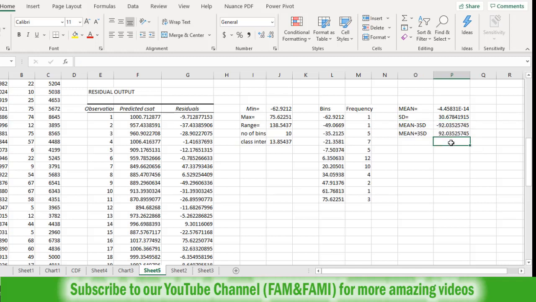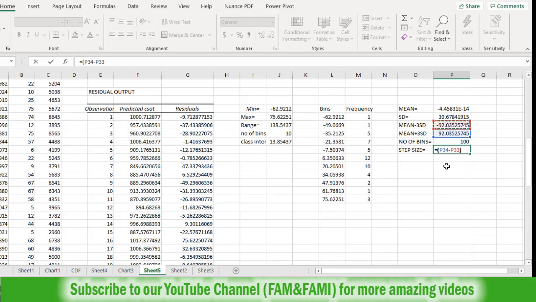So here in this cell I am going to construct a number of bins. So number of bins 100, you can even choose 200 or 400 or even 1000. The larger the number of bins, the more smooth will be the normal density curve. And here I am going to add a step size. Step size can be calculated by taking the difference of mean minus 3 standard deviation and mean plus 3 standard deviation and dividing this difference by number of bins. So equal sign, mean plus 3 standard deviation minus mean minus 3 standard deviation slash number of bins 100.